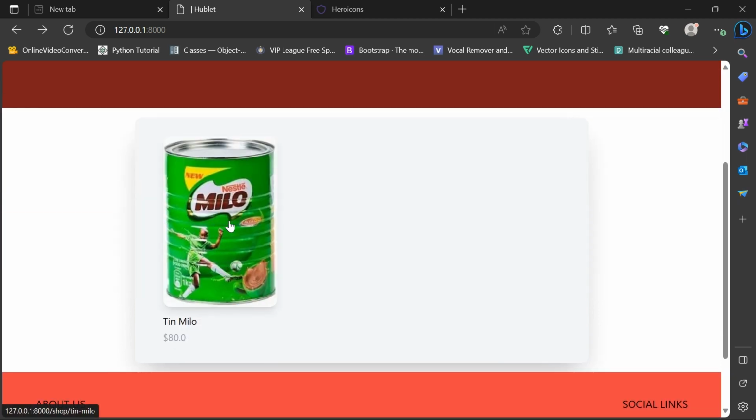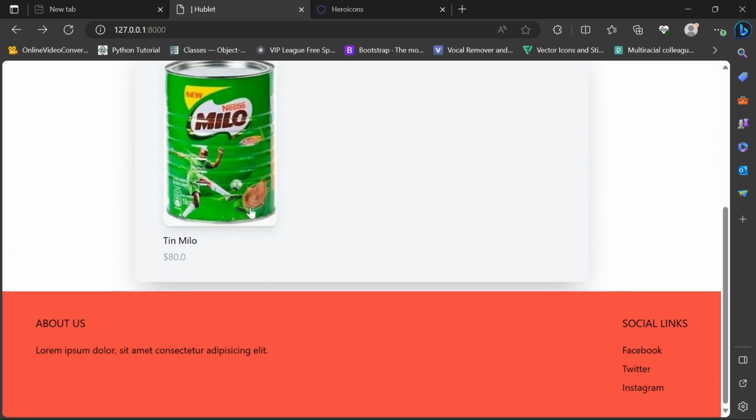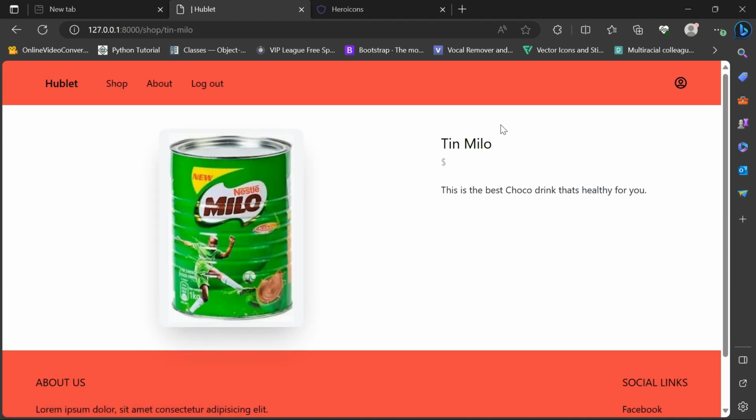Okay, as you can see, the product is showing. This is the first product we have added, and we are able to see it. Here is the price, the tin of Milo. Now if you click on the Milo, it will direct you to the product detail where we have, this is the best choco drink that's healthy for you. So yeah, I have been able to set this up. We now have functional product details in our e-commerce website.